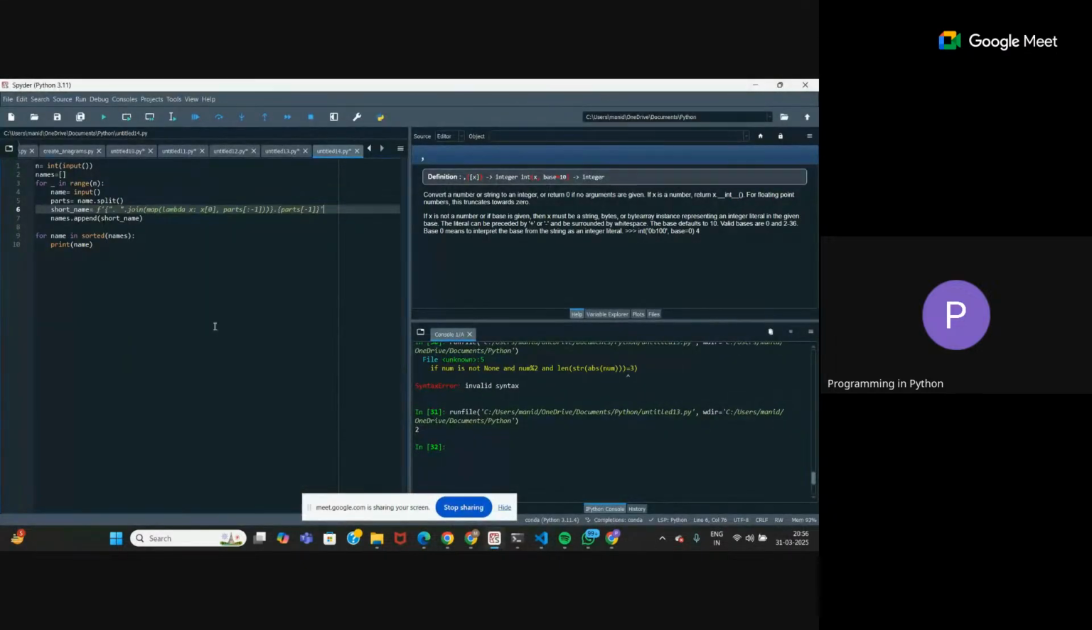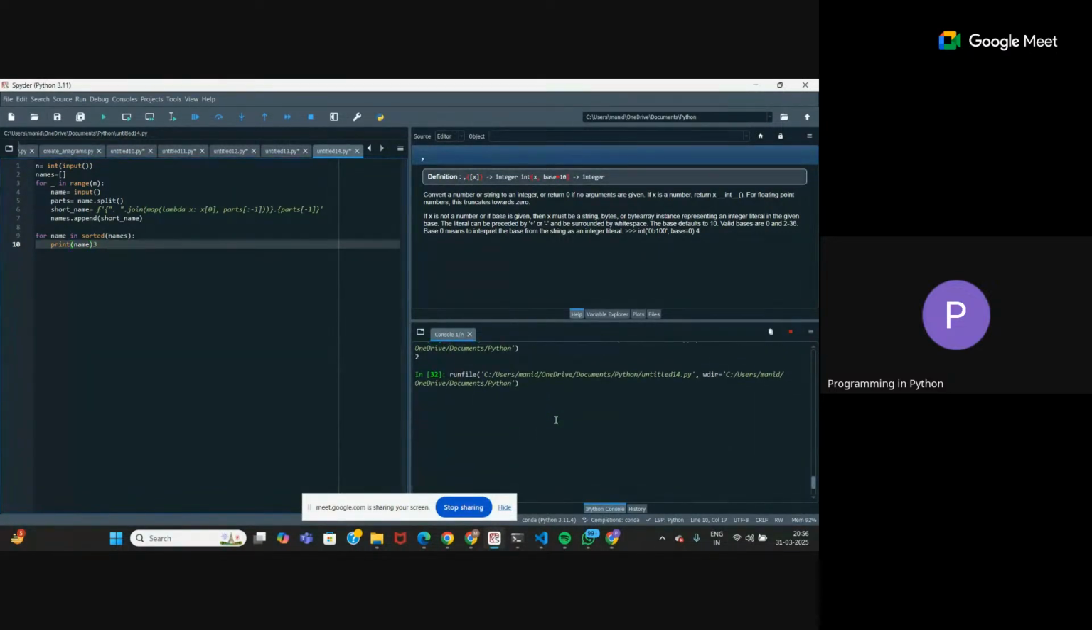Let's try if this runs properly or not. Okay. So let me give it some input. Let's say 3 names I'll give. Sorting is not done yet, I think, right? Sorting is done right here. This is the sorted part.